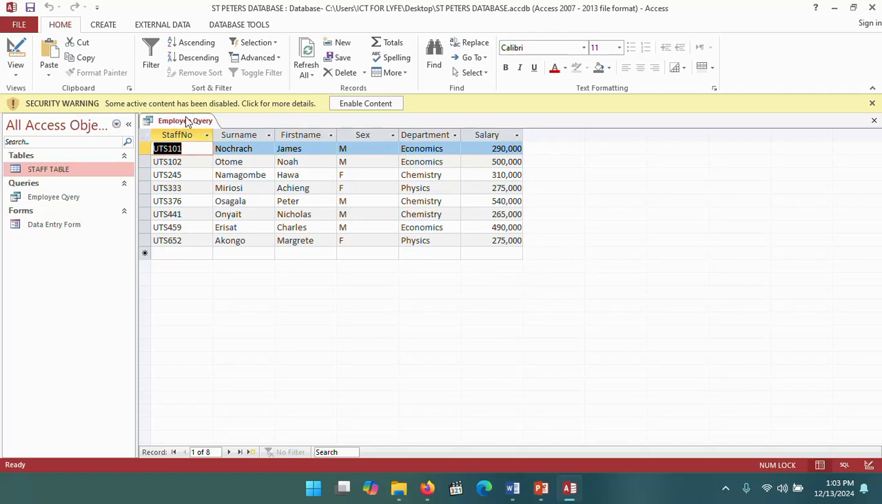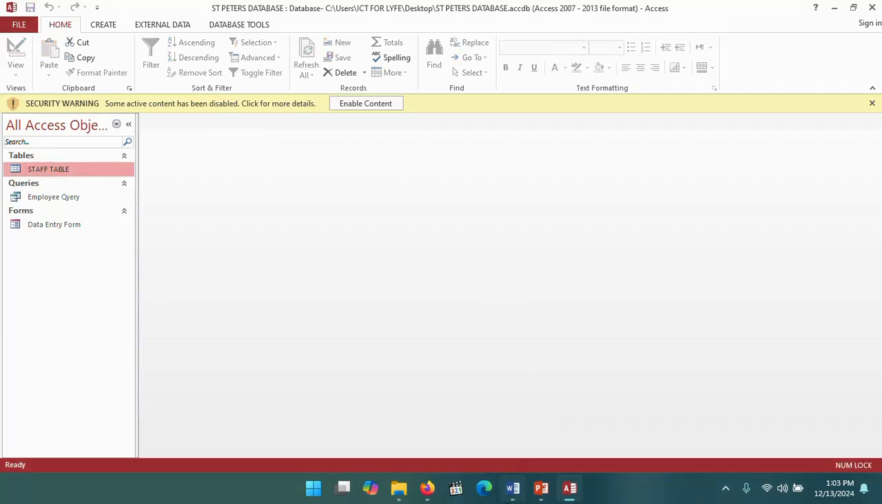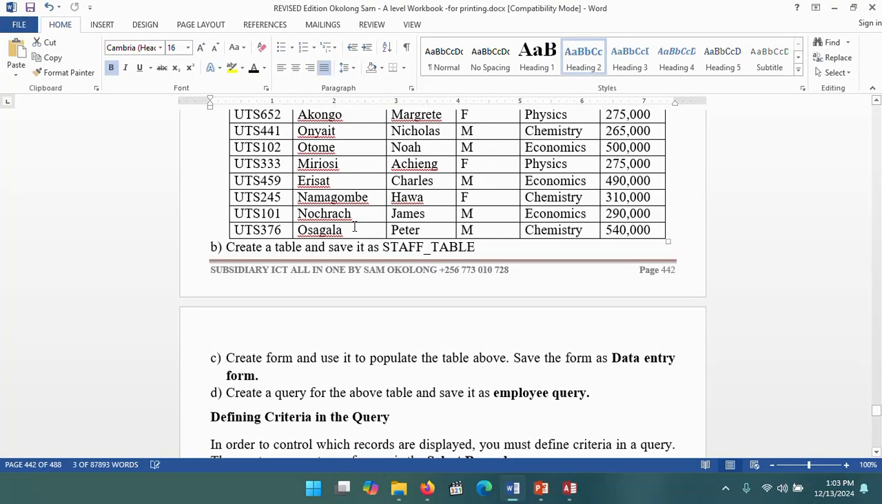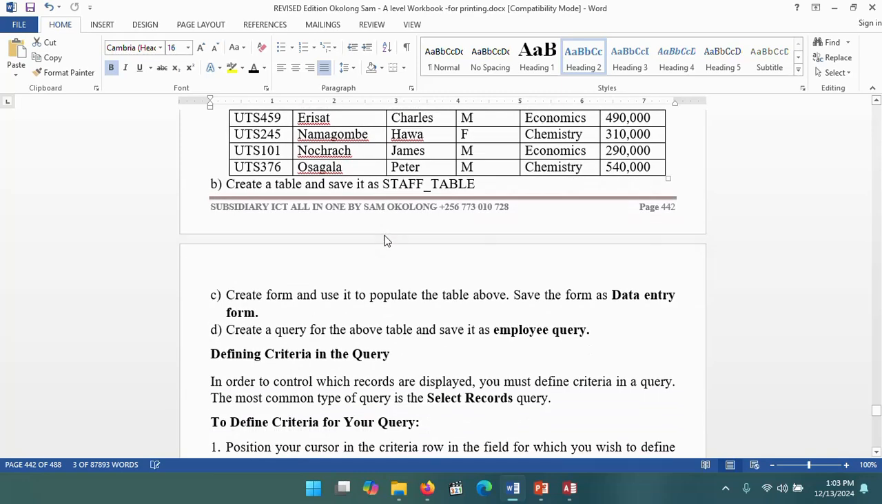But this is not the main aim of creating a query, because here you can see we have displayed all the records. But a query is used to display specific records, because this one can be done even using a table. So therefore, we need to dive into the main purpose of a query. And for you to manage the specific record you want to display, you need to define what we call the criteria.